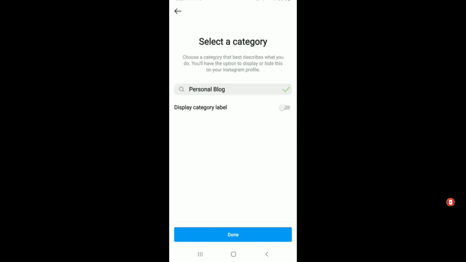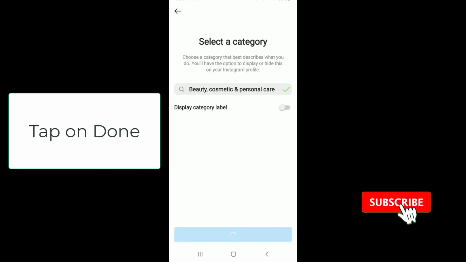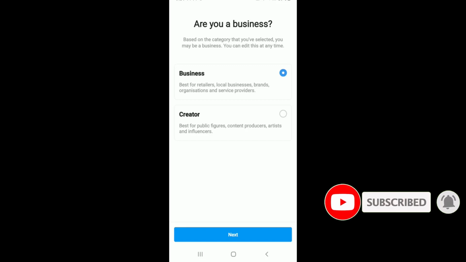Now on the next page, you'll need to select your category for your business. You can choose to display the category label on your profile as well. In order to do so, enable the button. If not, leave it as it is and tap on done. Choose whether you are a business or a creator. Once you've made your choice, tap on next.